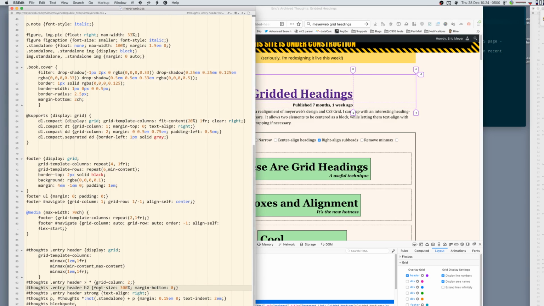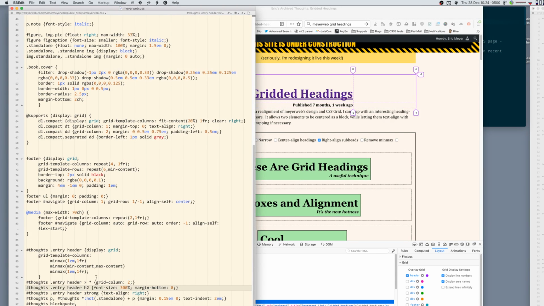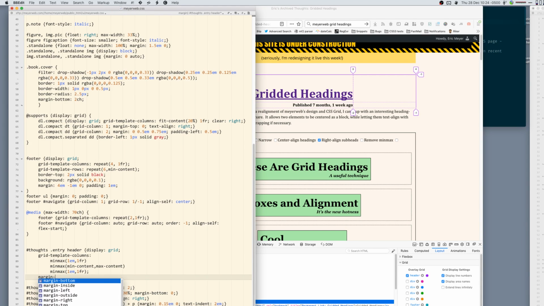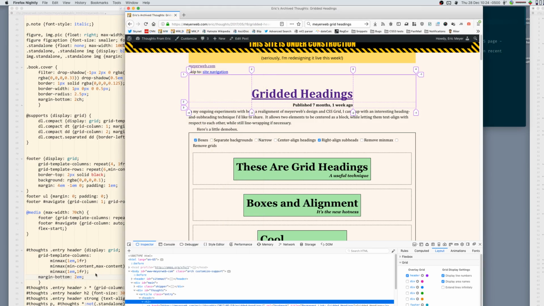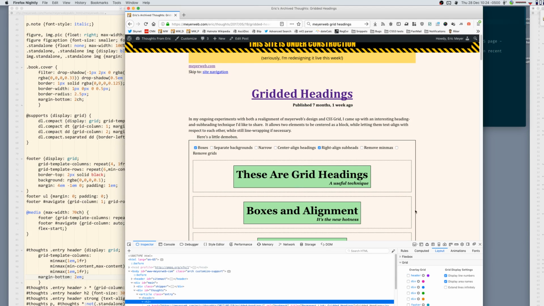And I could add a bottom margin to this strong element to push the grid row, this grid row track higher. But I'm just going to put the bottom margin on the header because I don't think I want that. I'll do that. And that will push the content away a bit. That might be a little too much, but I'll live with it for now.